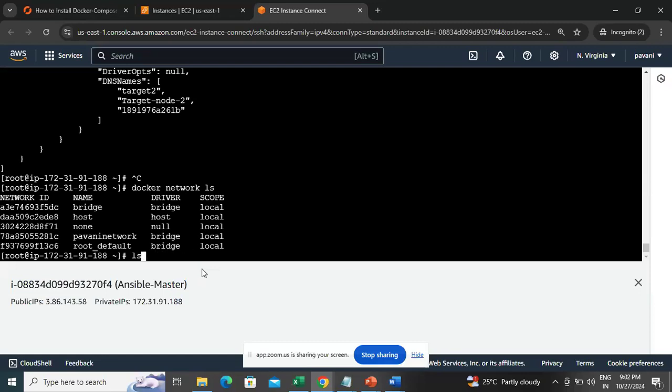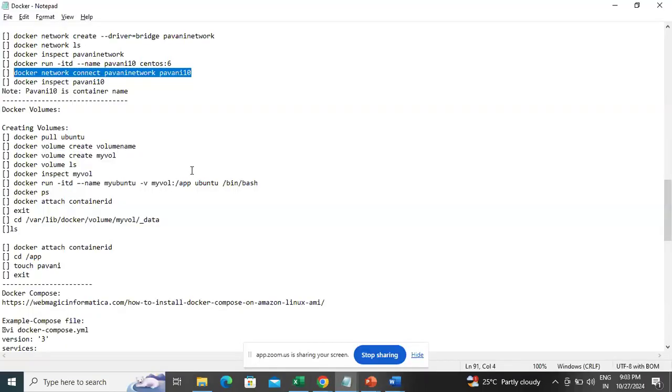Which command? Docker network connect. Pavani network is the network name, and Pavani 10 is the container name. Right. Okay, this one only.